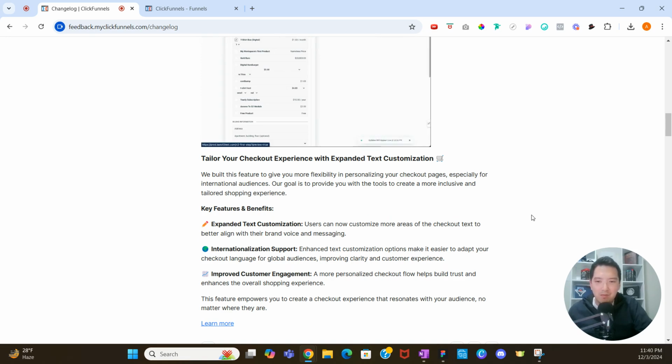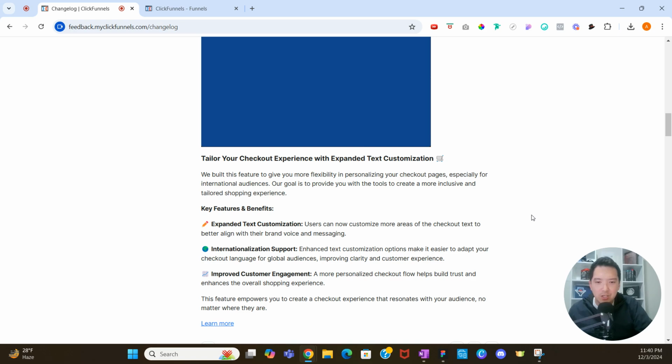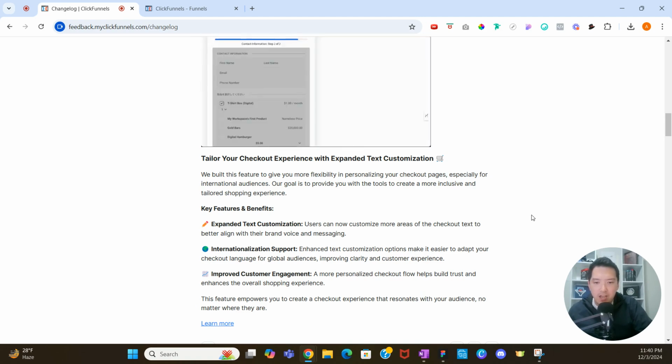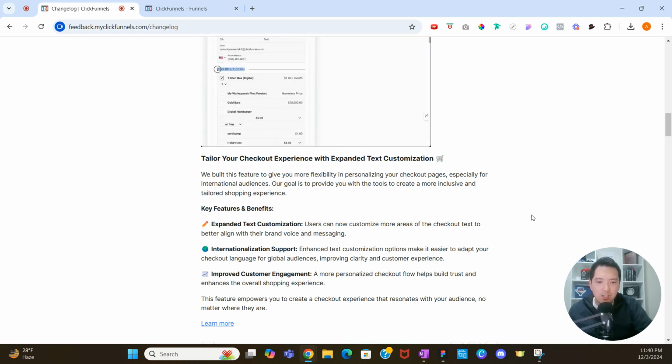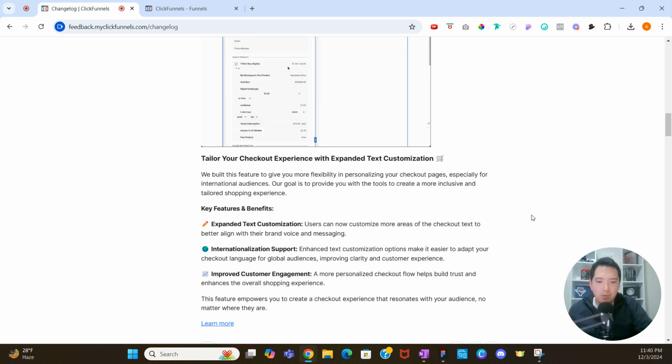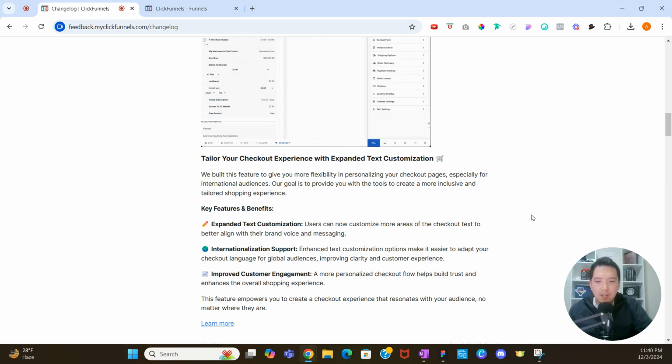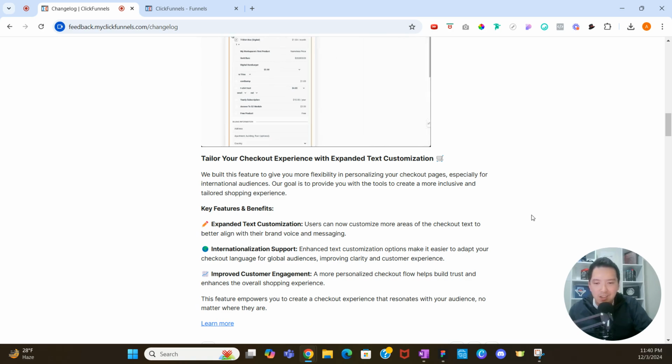Super awesome. So key features and benefits: expanded text customization. Users can now customize more areas of the checkout text to better align with their brand voice and messaging. International support, enhanced text customization options, make it easier to adapt your checkout language for global audiences, improving clarity and customer experience. And then improved customer engagement, a more personalized checkout flow helps build trust and enhance the overall shopping experience. This feature empowers you to create a checkout experience that resonates with your audience no matter where they are. So this is going to be a really cool feature.